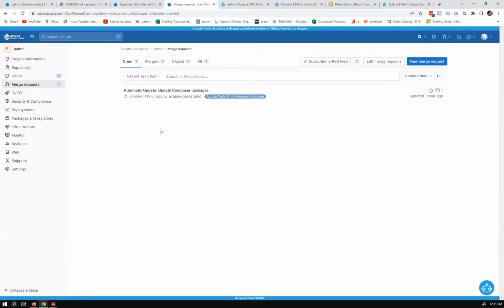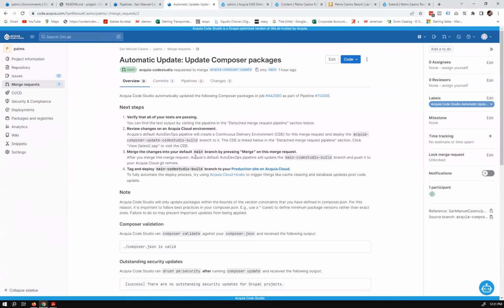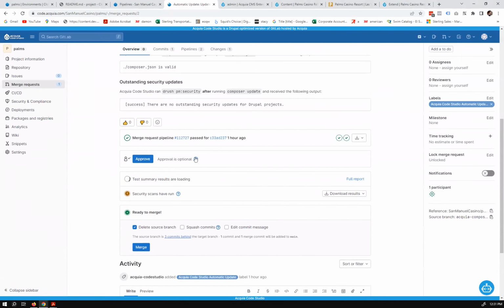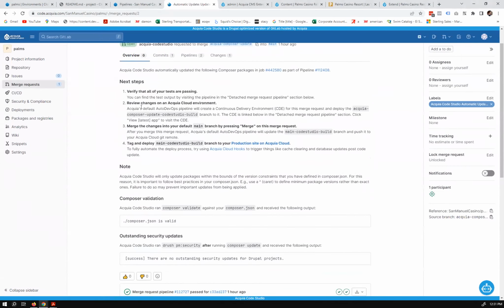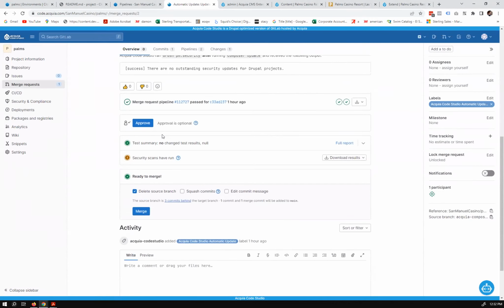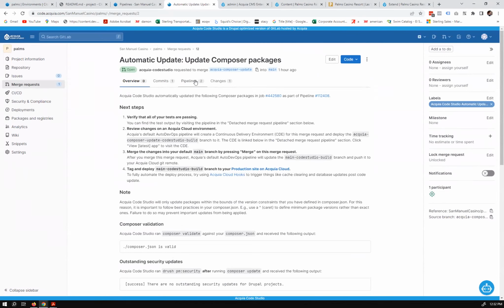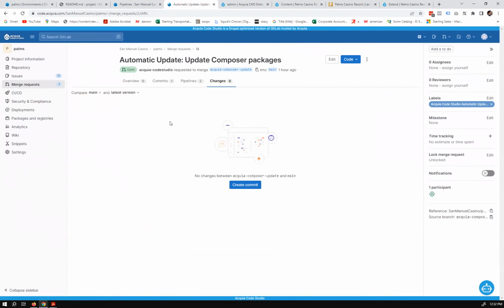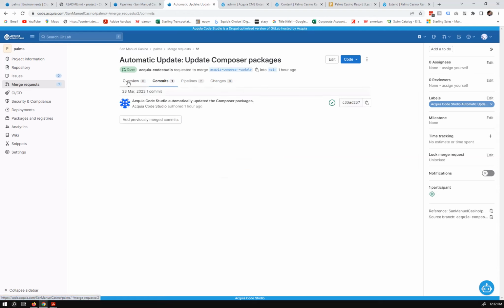They do that merge request routinely to automatically update your composer build, and then you can just merge it if you want to. Oh, okay. So click on the merge requests. And you can check the changes. Up top, it's the changes tab. Oh, gotcha. Well, there's no changes, I guess, because we just updated composer, but okay.